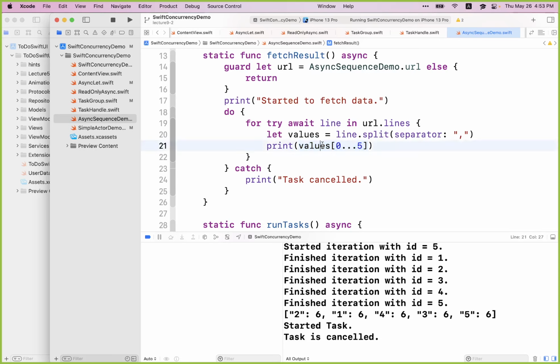Essentially, these values is an array. The split function returns an array. And by using this one, essentially it means I'm going to just get the first elements. I'm going to get the top 6 elements from this array and print that out. Is that clear?